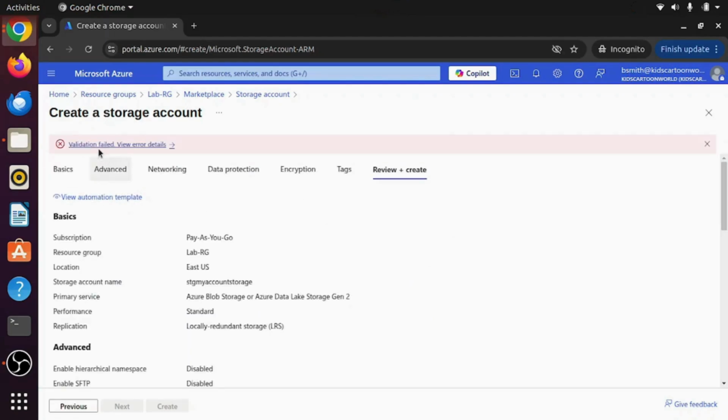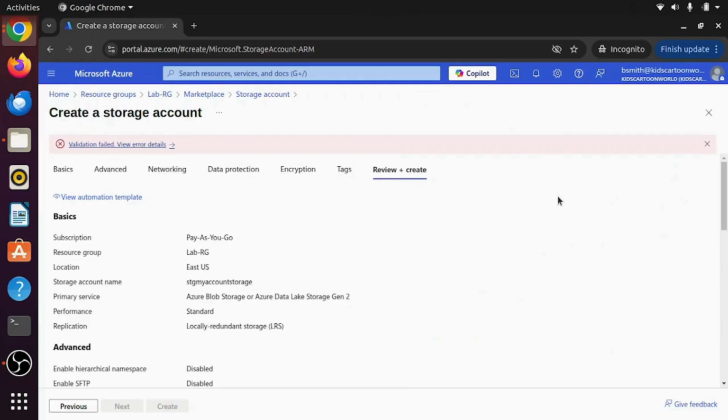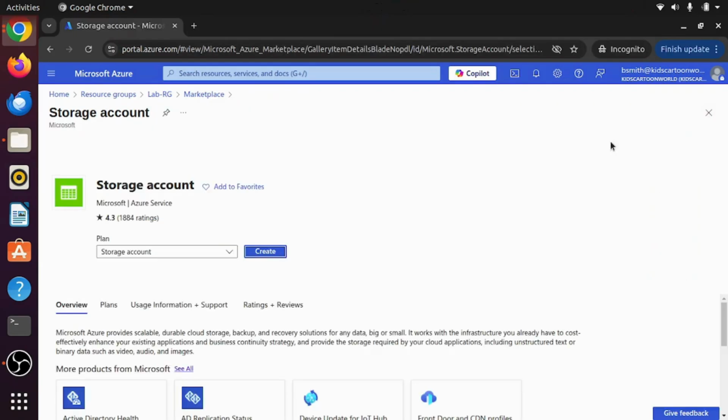It says validation failed, view for more error details. As you can see, the same error: does not have the authorization, because Barbara Smith's role is reader. So Barbara Smith cannot make any changes in the resource group. Barbara Smith can only view the resource group. Now let me close this, and then let me close Barbara Smith's account as well.